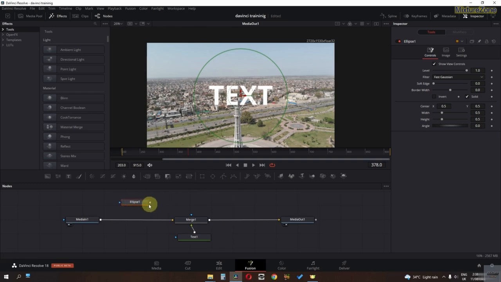So for example, I'm going to select ellipse and I'm going to connect this to our merge node. And now select the ellipse and decrease the border. And now check this out. Now we are masking our text.